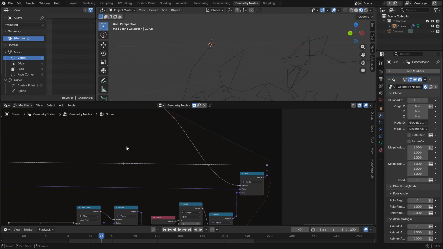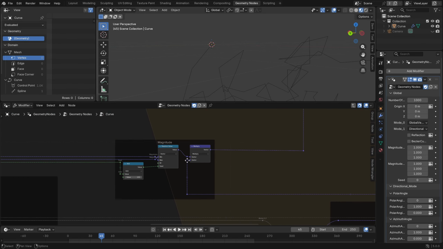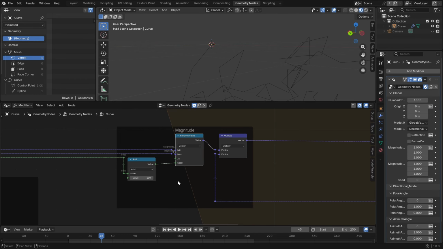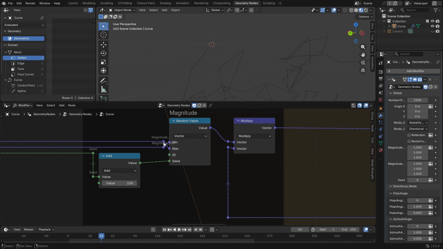After this, the result is the direction as a unit vector. Then the magnitude is generated with a random value node. Min and max values are defined as vectors to have control over each axis. When the same value is used for all axes, the magnitude between points equals that value. If different values are used, the resulting magnitude depends on the generated direction. As mentioned before, this provides control over each axis and therefore over the overall shape.